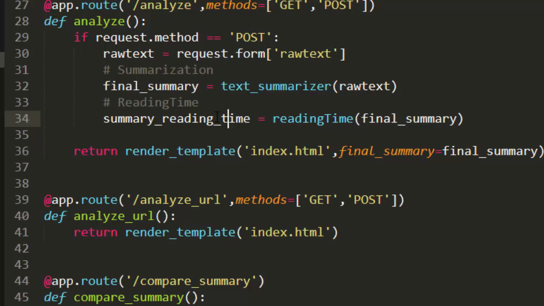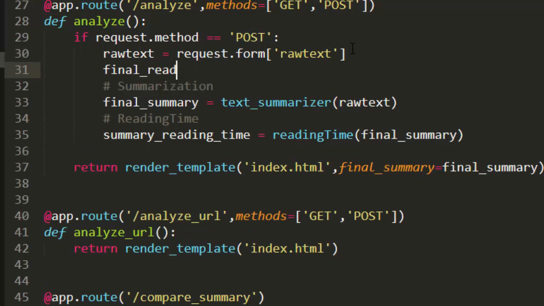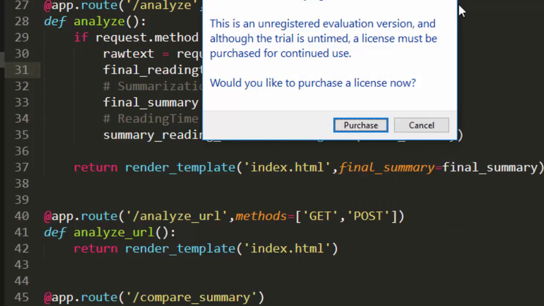This is going to be for a summary. You can also apply the same final reading time to even the text, even before we summarize it. So let's go to final reading time for the text itself. Then I'm going to supply the reading time function that we have created around our raw text. So these are the basic things you can do.